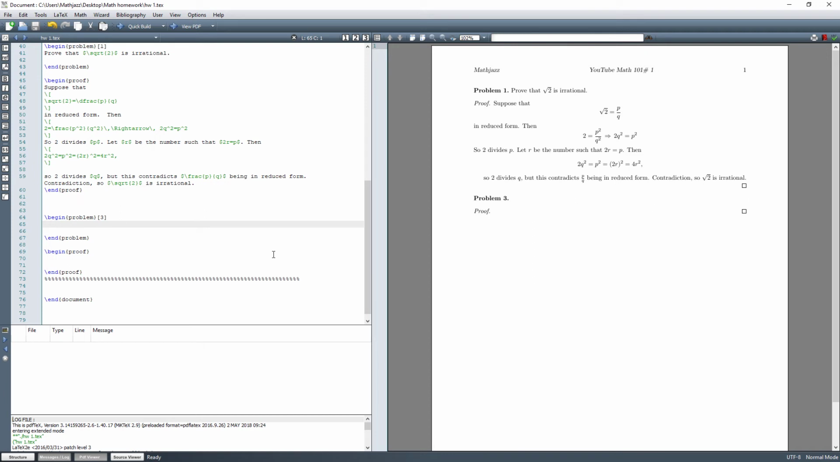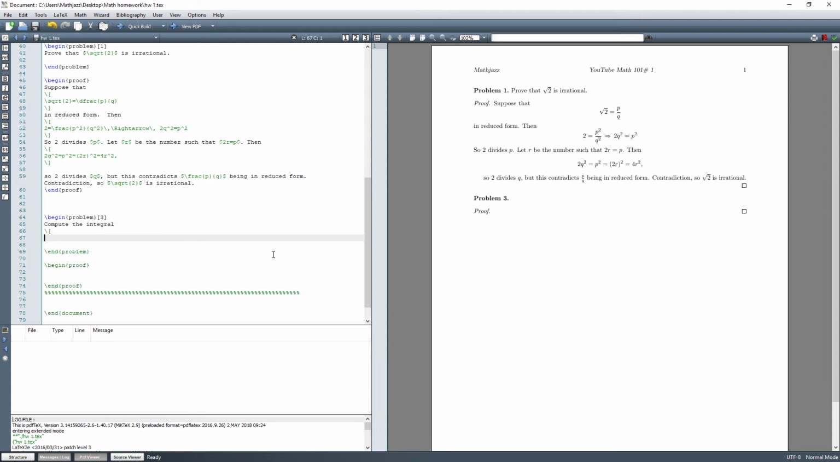I'll do it entirely from scratch now. So we're going to say compute the integral. And integrals are almost always prettier in offset mode, so we'll do that. The command for an integral is \int. Let's do from 0 to, let's do 1 plus x.